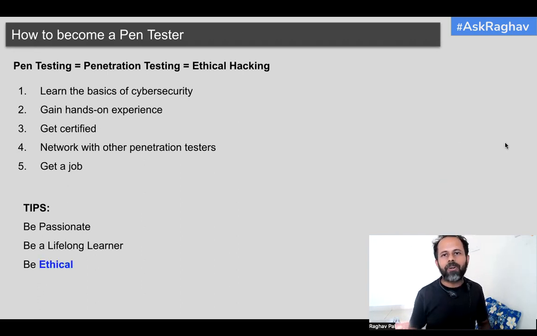And very, very important is that you have to be ethical. As it is said, with great power comes great responsibility. Once you become an ethical hacker, you will have great power, you will have lots of knowledge, you will know how to use the tools, you will know how to break into systems, but then you have to use all this knowledge and tools ethically.